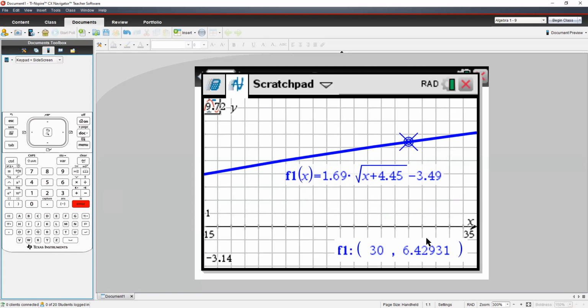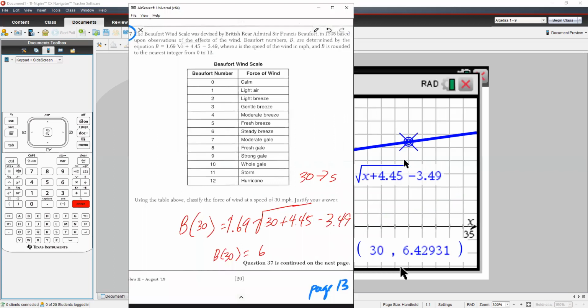Now we're supposed to round it to the nearest integer. So the Beaufort number would be 6. All right, so let me show you what it looks like. Once you use this calculator, you can see that it's 6.42, but we're going to round it to 6, so it's a steady breeze. That's all you're doing. You take the function, you graph it, you use menu 51 because they gave you the input, you just type in that input number and it'll tell you the output.